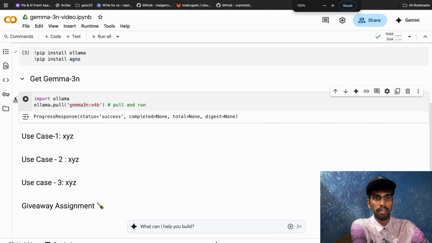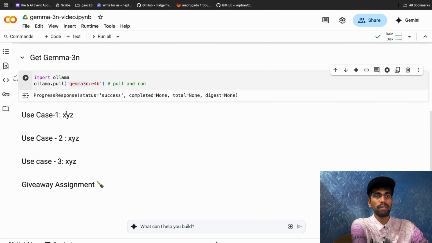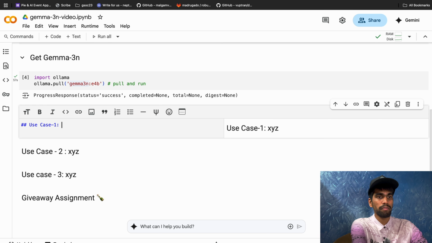Let me zoom this a bit. This is the 57 seconds which it has taken. Now what we will do is we will start with our first use case, which is multilingual agent, which is nothing but your language translator.